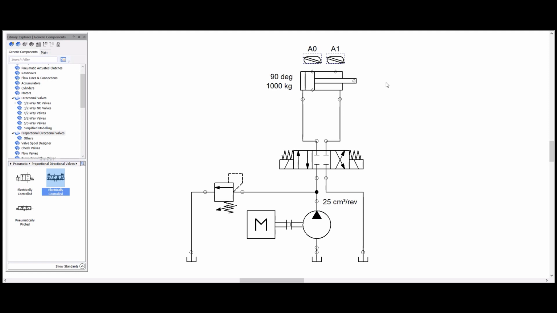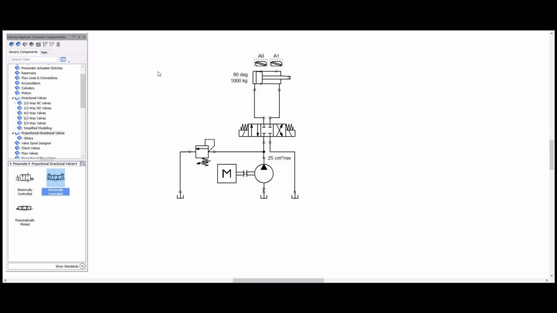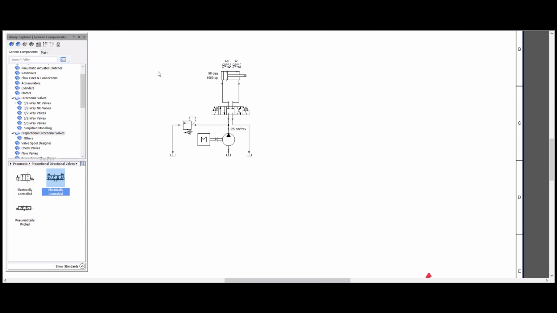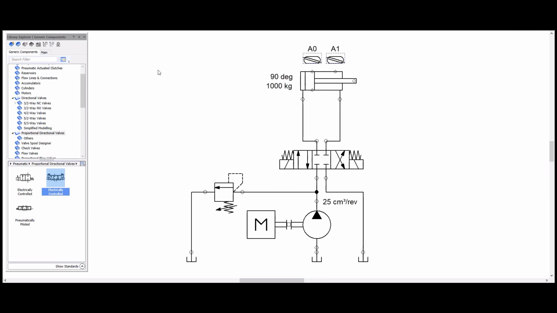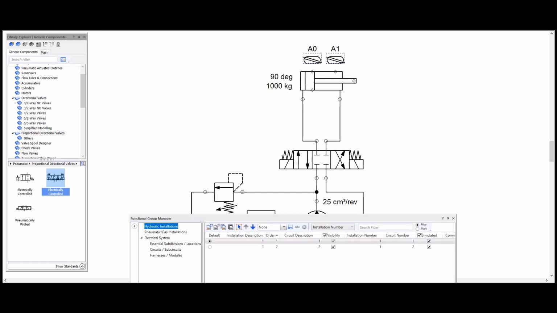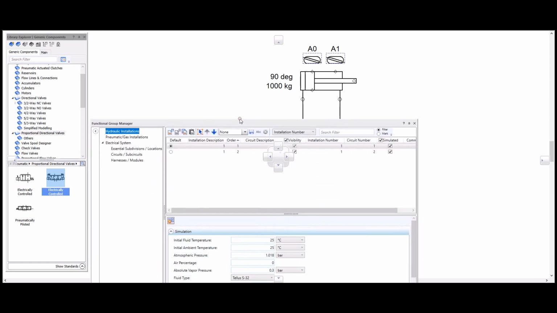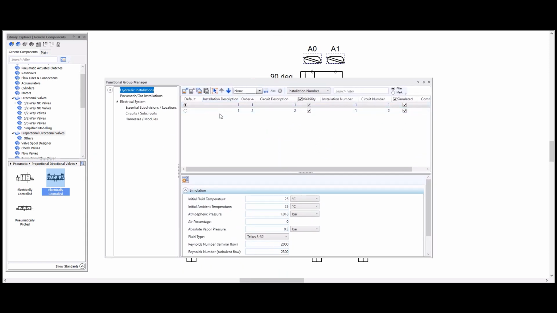So I will do a very simplified analysis just on one function. This system has been drawn with the FMECA technology template, but you can use the template you want. The thing that must be known is that in this template by default, there are two functional groups.